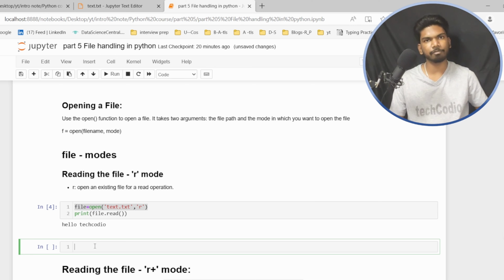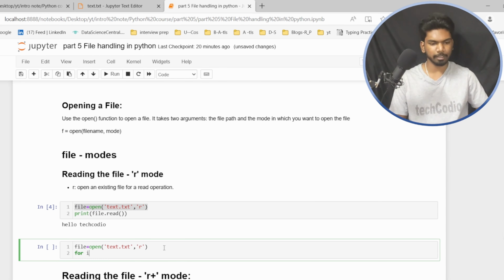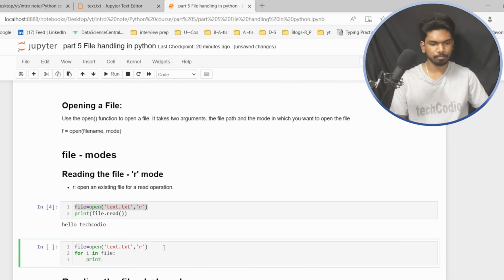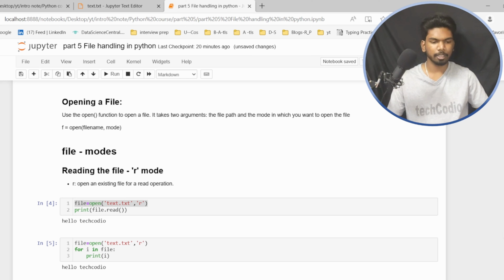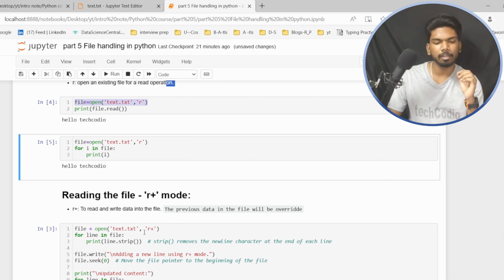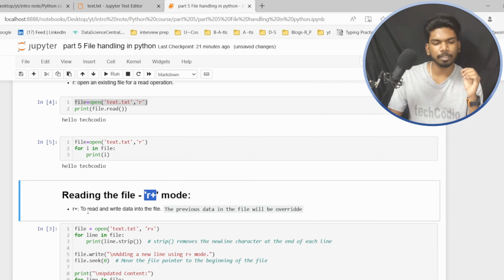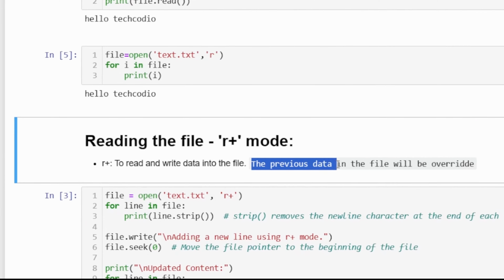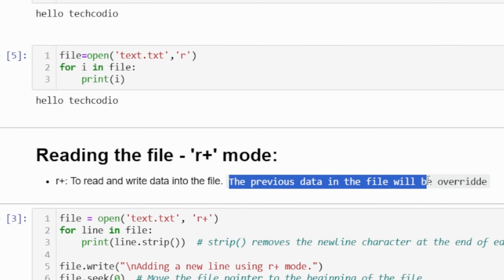I want to read the same file with the for loop. for i in file, print i. You can see I got the same data here also. Now I want to read the same file with the r+ mode. This r+ mode is used to read as well as write data into the file. The previous data in the file will be overwritten.